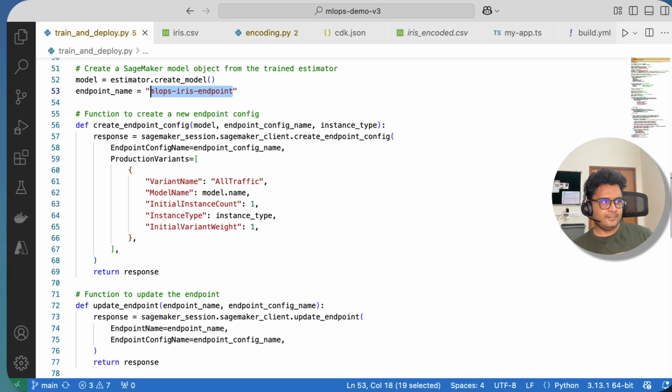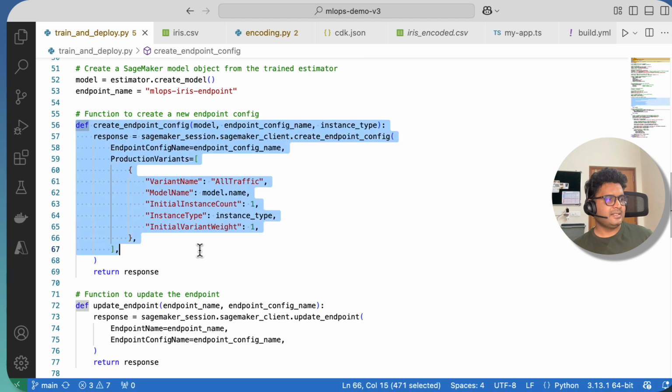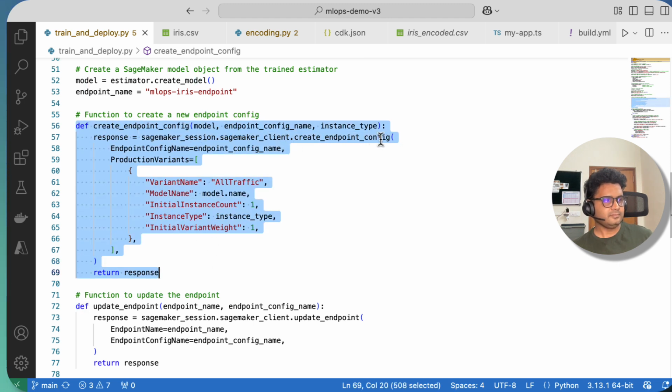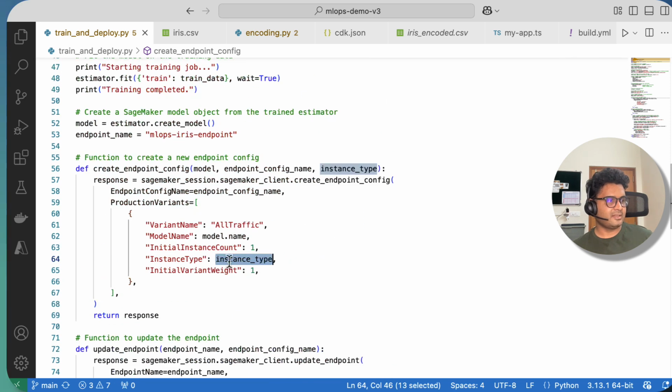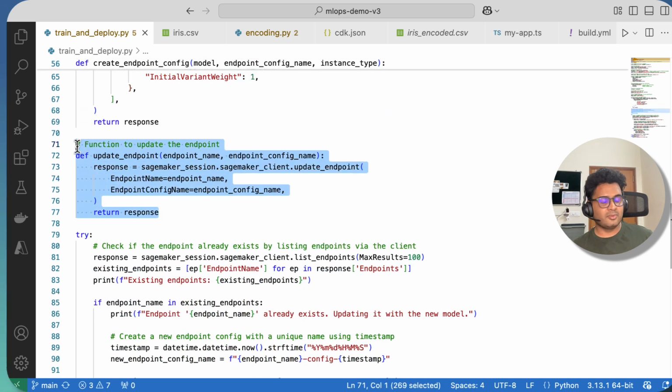Once that is done, the core deployment logic involves checking if the endpoint exists. If it does, we'll update it with a new configuration. If not, we'll create a new one. Here, if you take a look, there's a function over here that will create the endpoint, and we are specifying a few details like variant name as all traffic. We are specifying the model name, initial instance count, and the instance type that we want to use, and so on, and the initial variant weight. We have also written one more function for updating the endpoint.